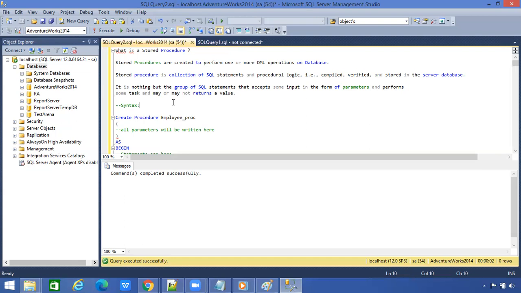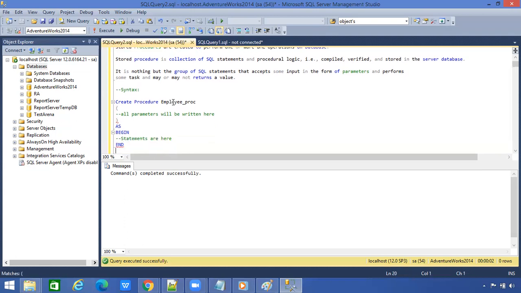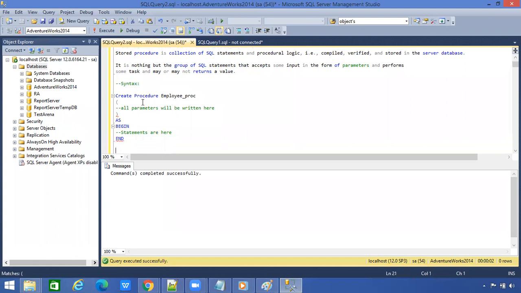Right? What I mean when I say it changes the state of the database. Let's look into the example. So let me first take you through the syntax, how actually a stored procedure works.